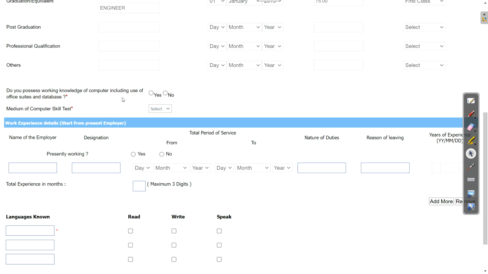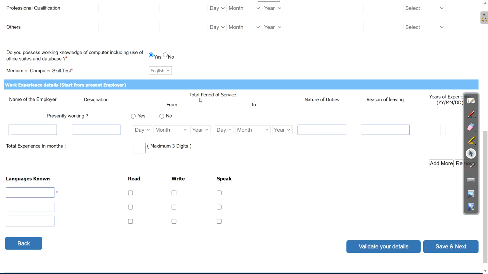If you have any working knowledge of MS Word and MS Excel like that, you can select yes. I will recommend you all to select yes only, right? Medium of computer skill test: in which language do you want to give the computer skill test, English or Hindi? So just select whatever language you like. Okay, I will select English here.